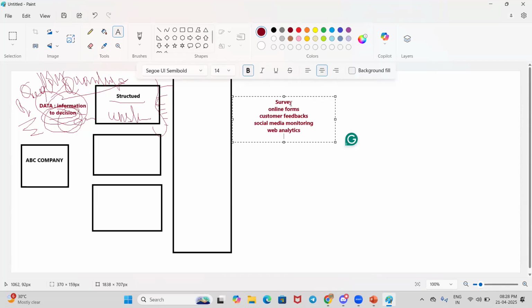So from the server, I can fetch data from online forms, customer feedback, social media monitoring and web analytics. And also by publishing something like published research, we already have the data, that is historical data of the transactions. So these are all the ways of getting the data, right?